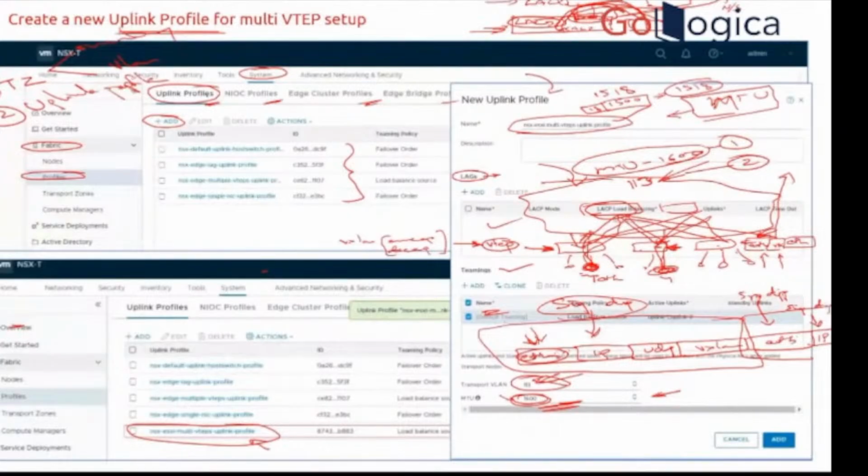There are two types of transport zone. One is VLAN transport zone. What is the other one? Overlay transport zone. Overlay transport zone is for your VXLAN traffic and VLAN transport zone is for your VLAN traffic. VLAN transport zone for VLAN traffic and overlay transport zone for your VXLAN encapsulated traffic.